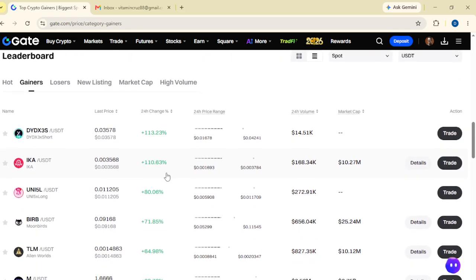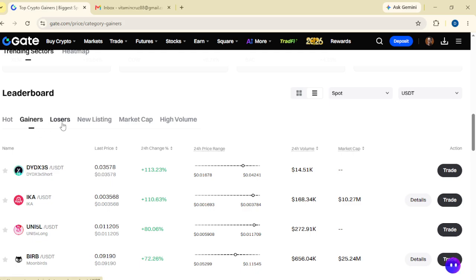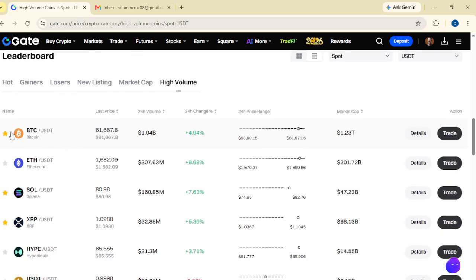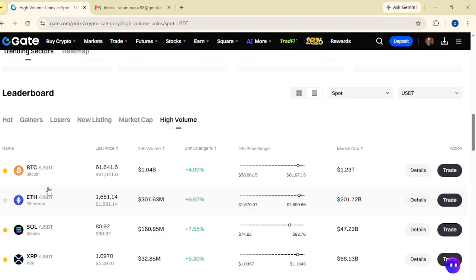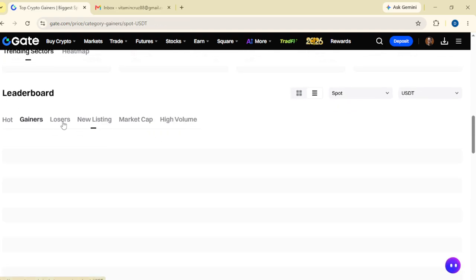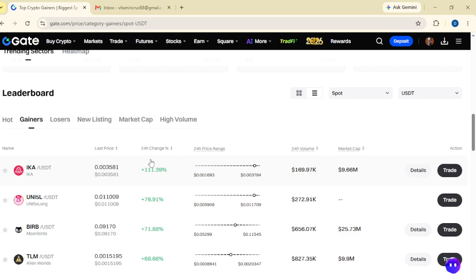You'll now see a list of cryptocurrencies ranked by their recent performance. For each coin, Gate typically displays the current price, the percentage change over a selected time period, the trading volume, and other useful market data.